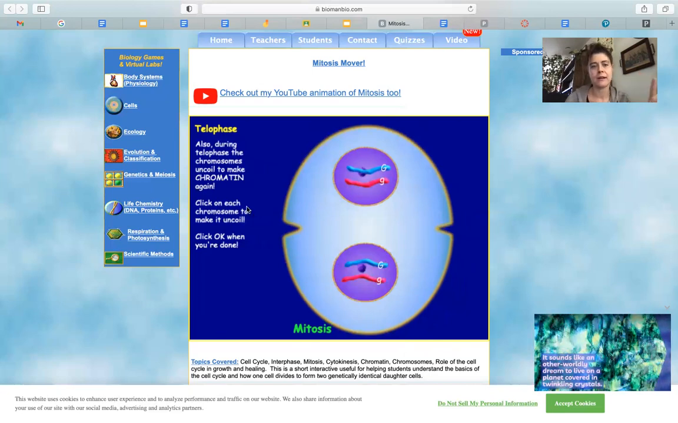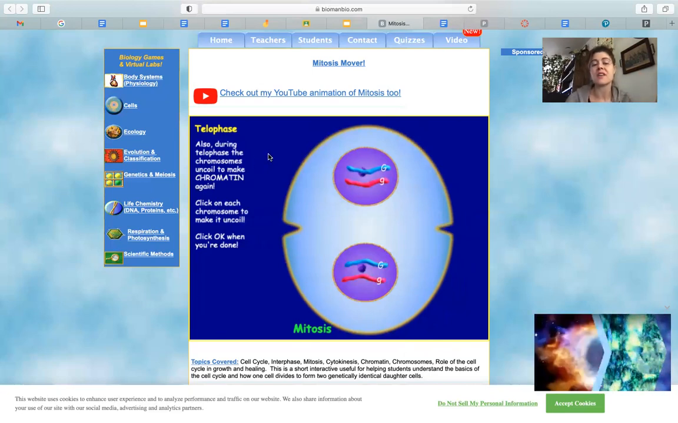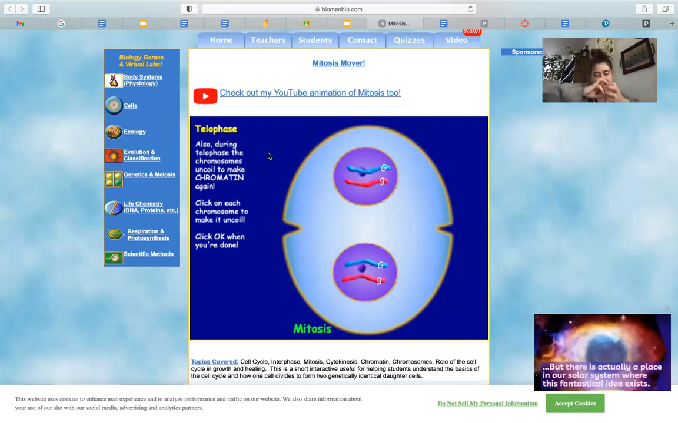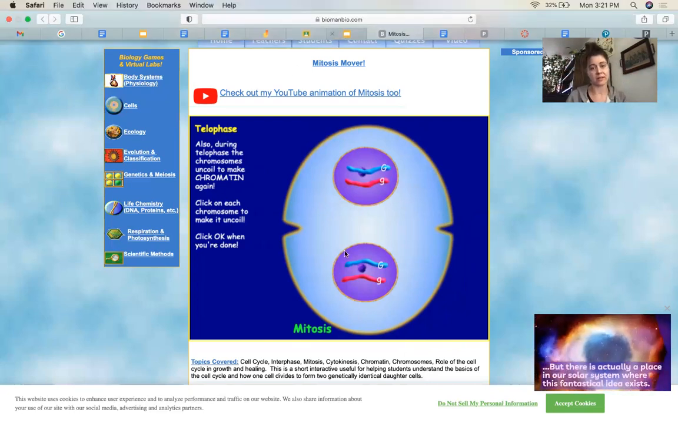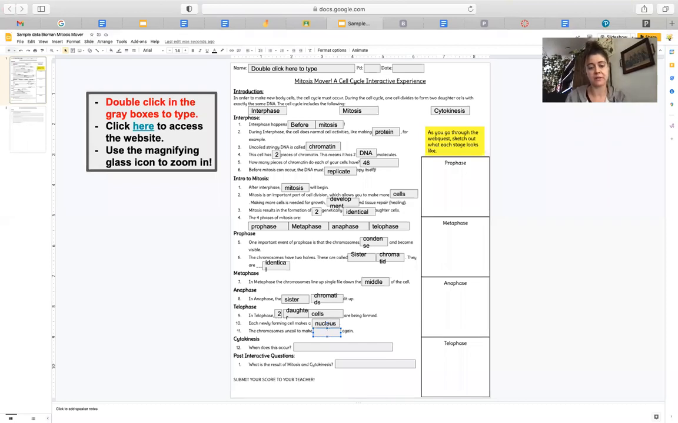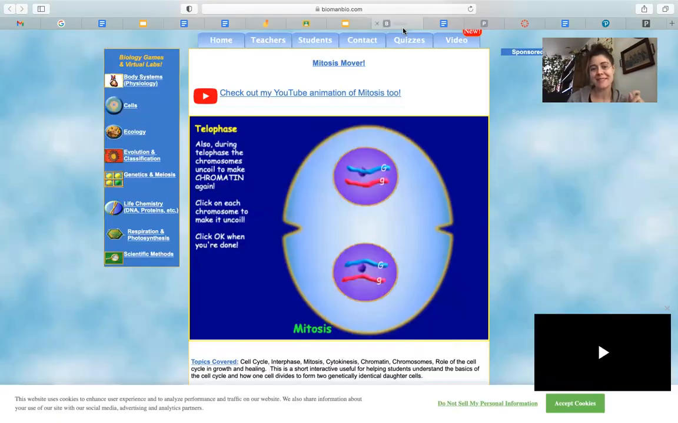Okay. And then here, the chromosomes uncoil. They condense to make the chromosomes. Now they're uncoiling back into chromatin. That's our last blank here with telophase, chromatin. I think of the "tin" as like tiny, tiny little strings. I don't know if that helps. We're almost there, guys.